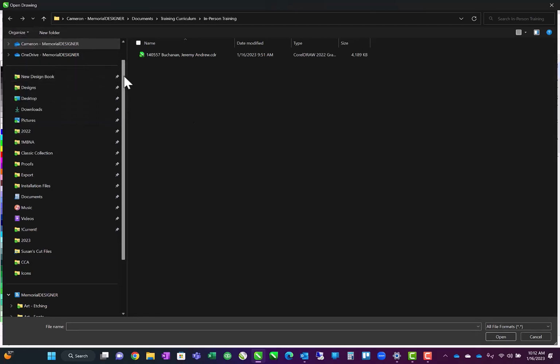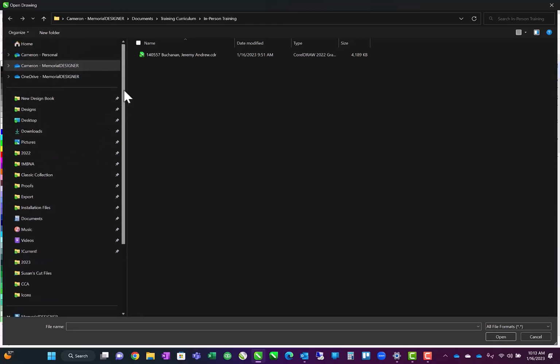Does anybody not know how to navigate your folder structure? Raise your hand if you don't, and it's okay if you don't, because that's how you learn, right?